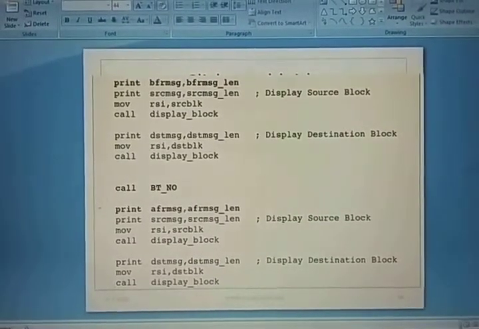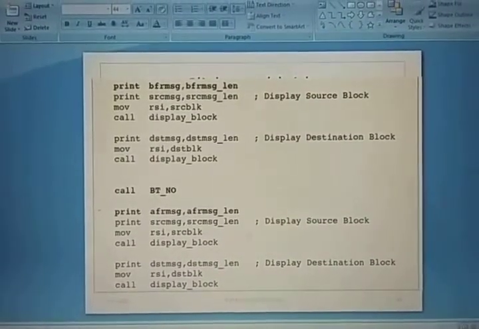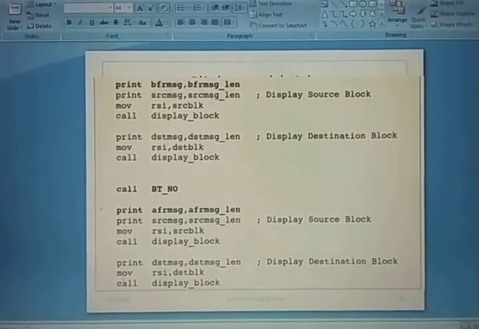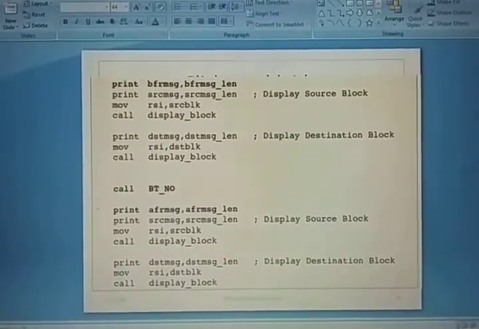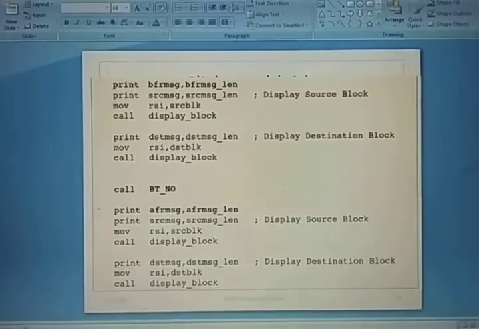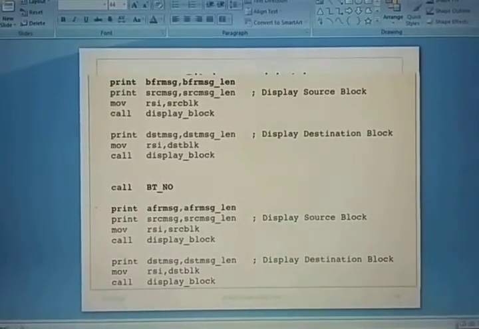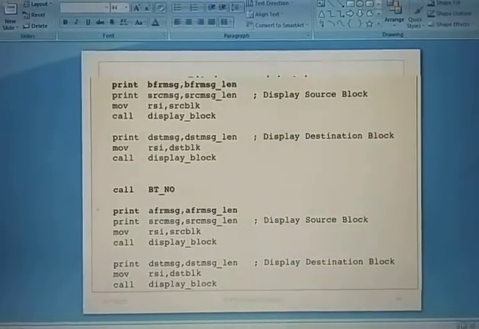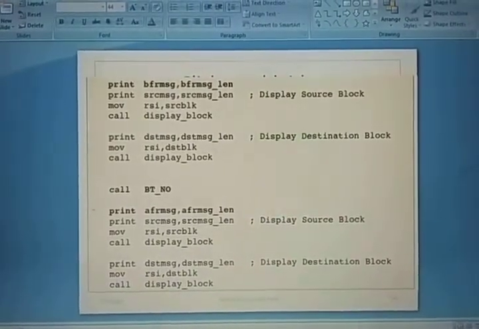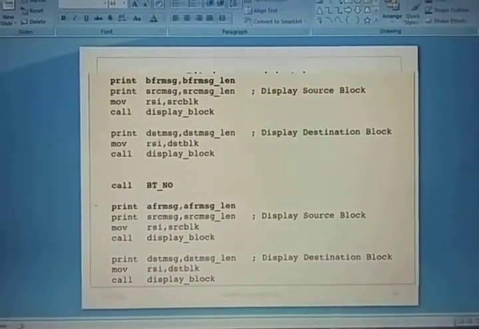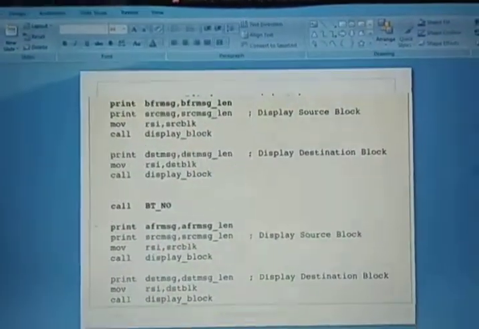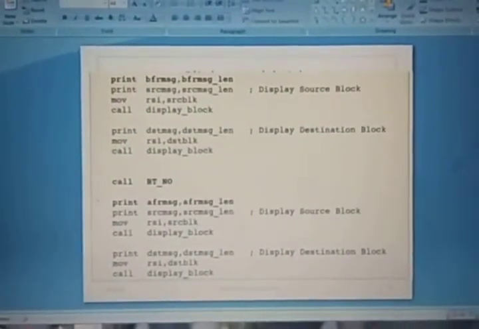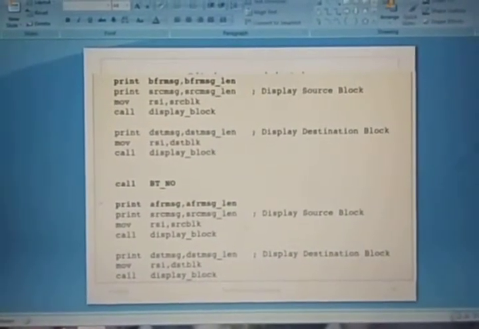Then in the next line you can see print destination message comma destination message length. Here print again is the macro name. Destination message, dst msg, is a variable name that contains the address of the array, and destination message length. In the starting, before block transfer, your source block is the same, and the destination block you assign with 0. So you will print the destination block here by using this instruction.